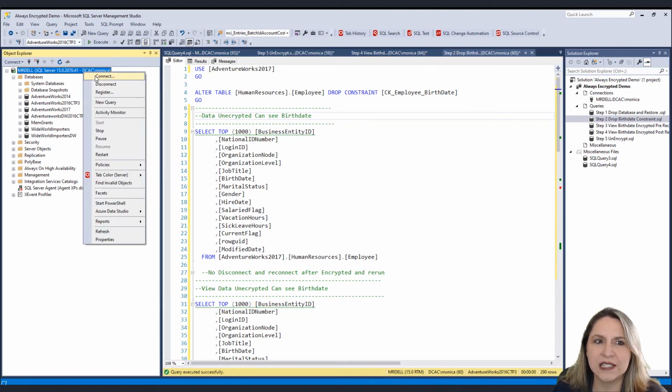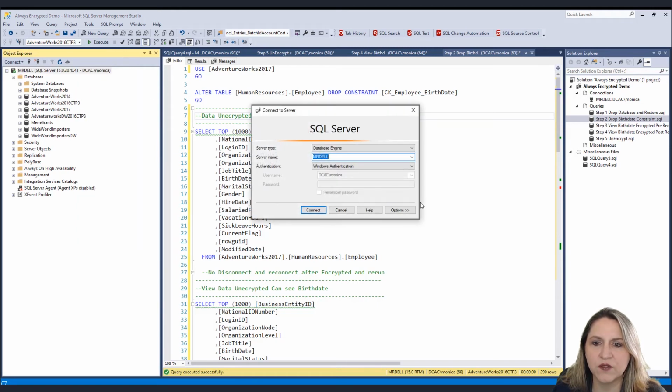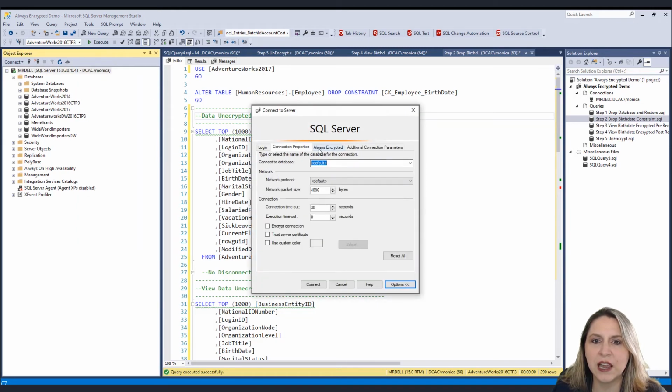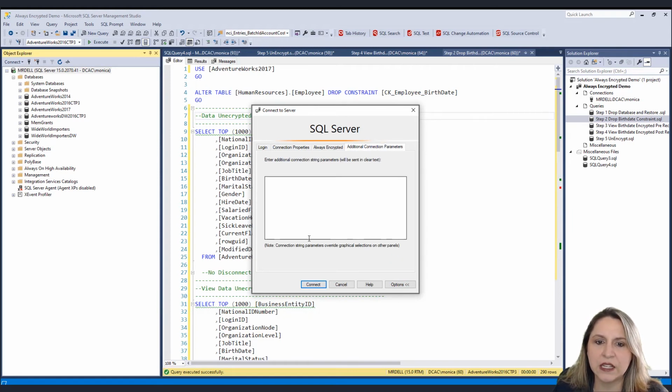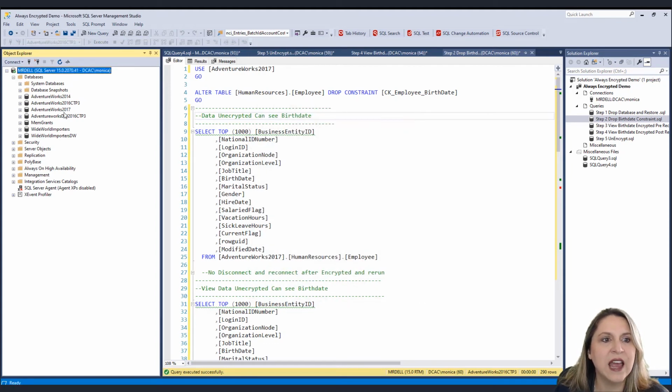But because I've practiced this, I'm going to go to my connection properties first. I'm going to go to options, and I'm going to go here to my Always Encrypted and make sure I'm currently not enabled. And I'm going to check my connection parameters and make sure these are empty. We want to start off with a fresh, clean slate. So I'm going to connect, and we're going to be using my AdventureWorks 2017 sample database.